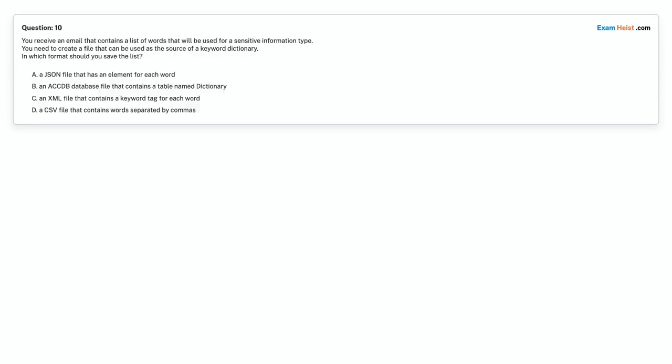Question 10. You receive an email that contains a list of words that will be used for a sensitive information type. You need to create a file that can be used as the source of a keyword dictionary. In which format should you save the list?